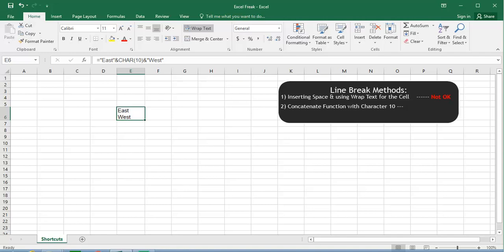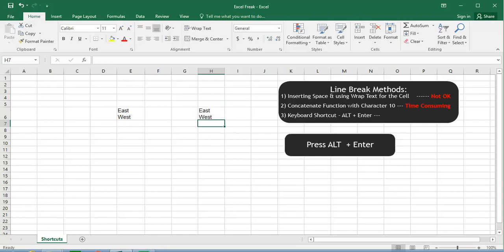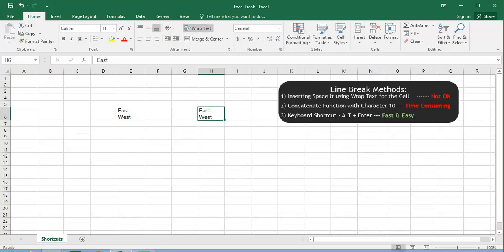Now what is the keyboard shortcut for this? I type in East and I press Alt enter and I type in West. This is the keyboard shortcut, Alt plus enter.